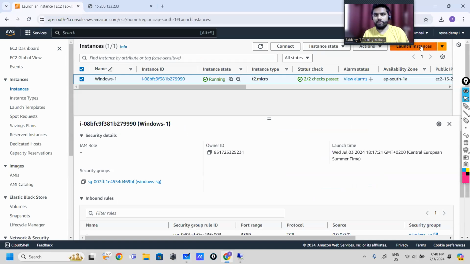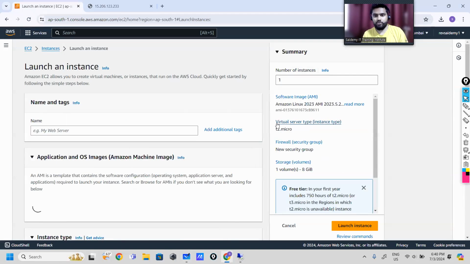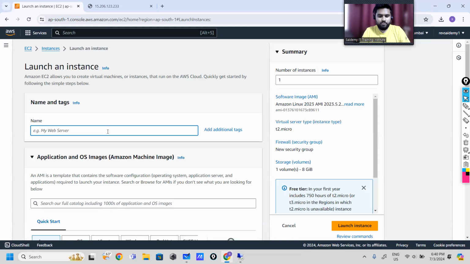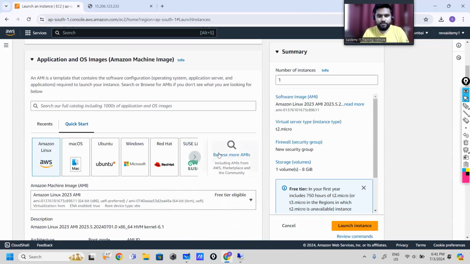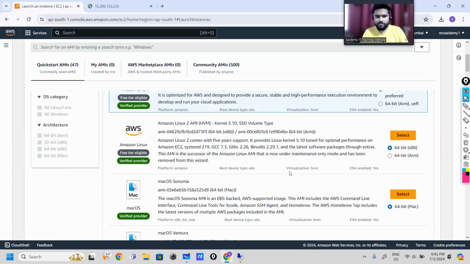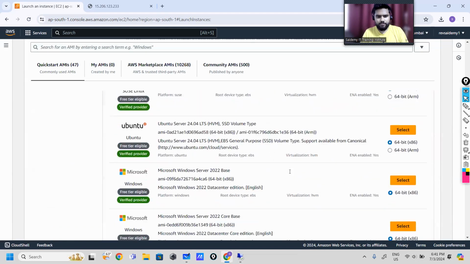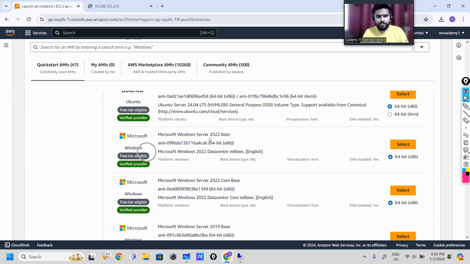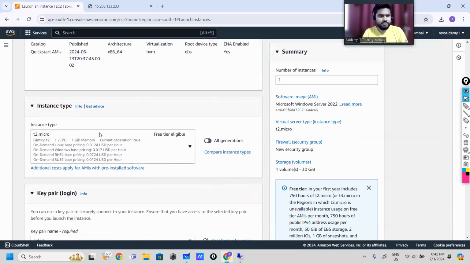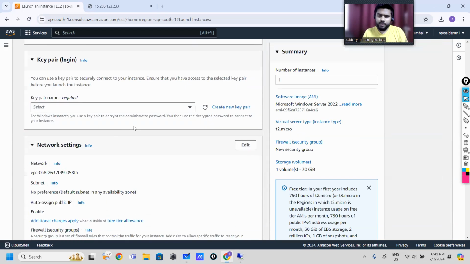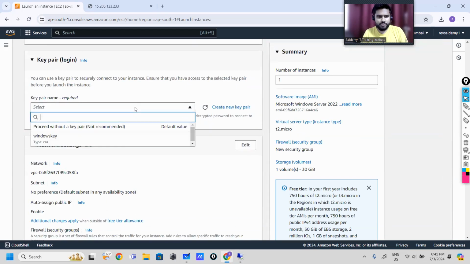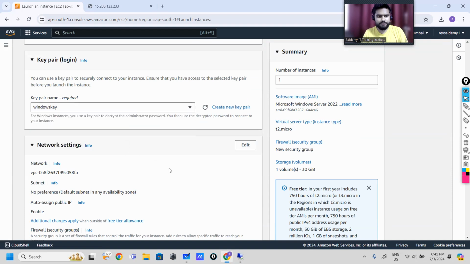Now I will be doing it quickly because there is nothing new. I'll be quickly launching one more Windows server and converting it to a web server. Same as before, take the 2022 server edition only. Just make sure it is free tier, Server 2022. Select instance type, okay, t2.micro. Key pair, we already have a key pair. You can use the same one. You don't need to create a new one.